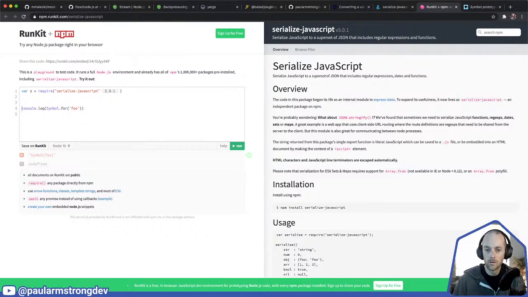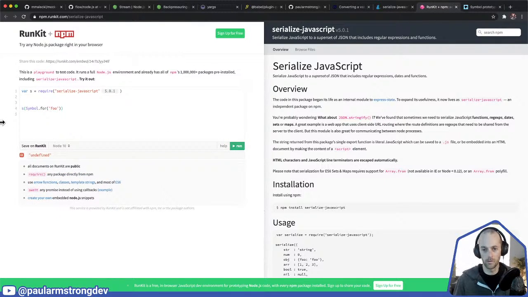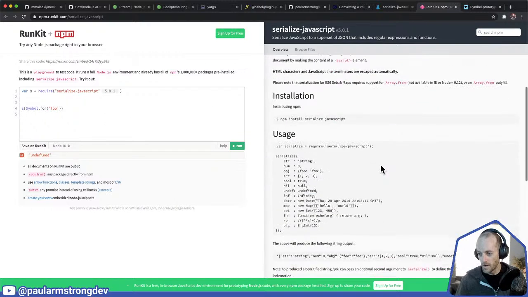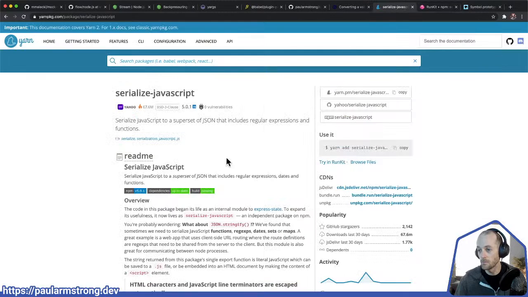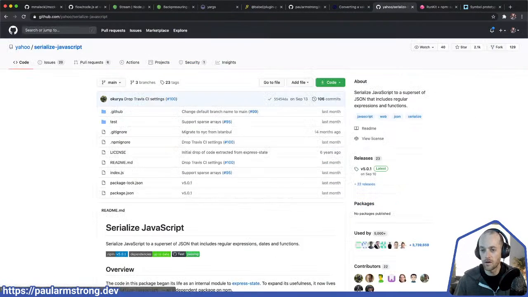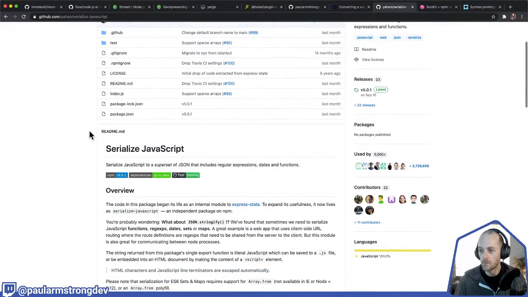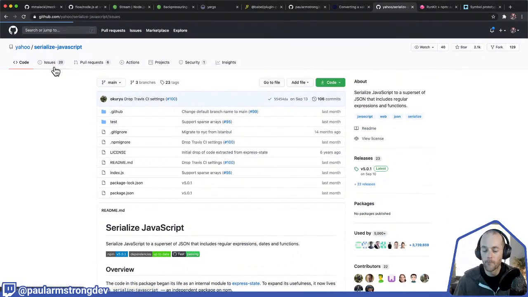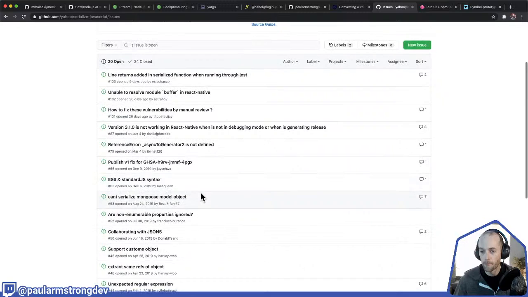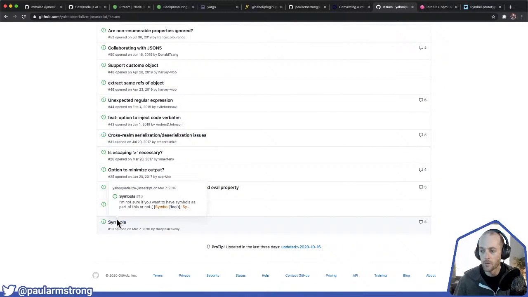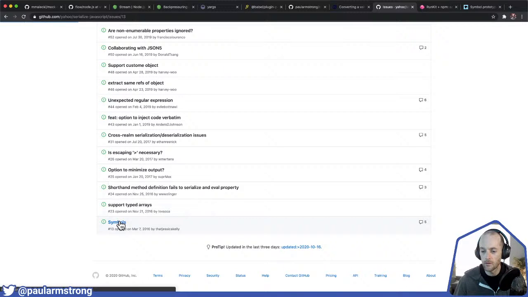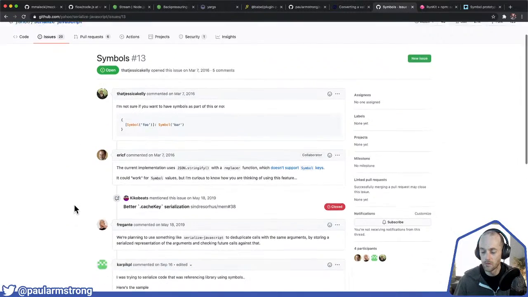So this is not doing what I want it to. So there may be some things that need to be handled. I wonder if we should report a bug to them. This is Yahoo's. Whoa. Right here. Oh, and it's 4 years old.